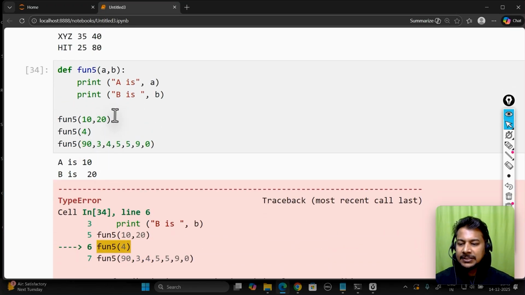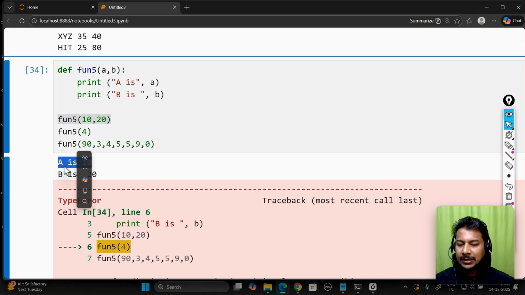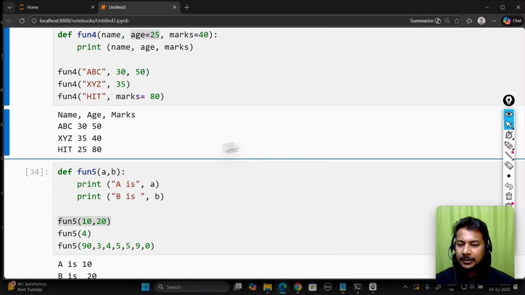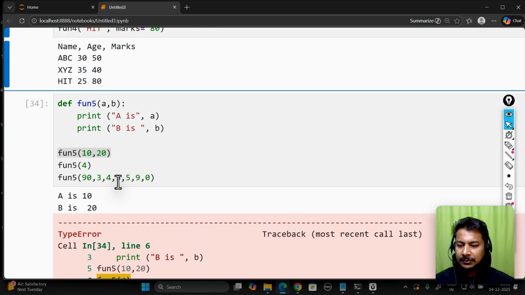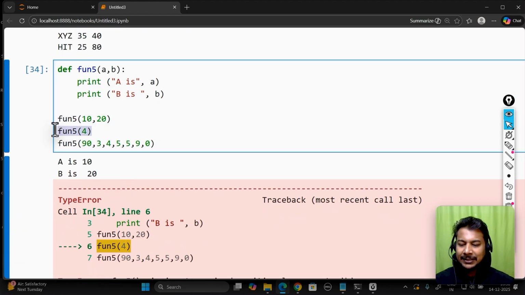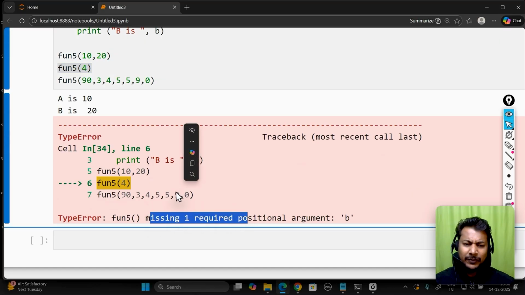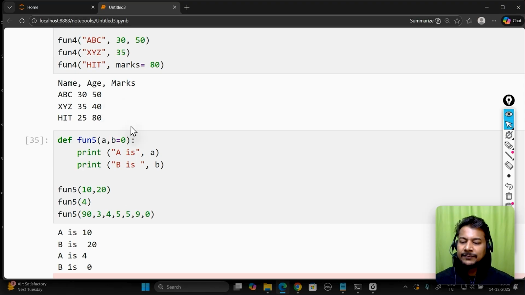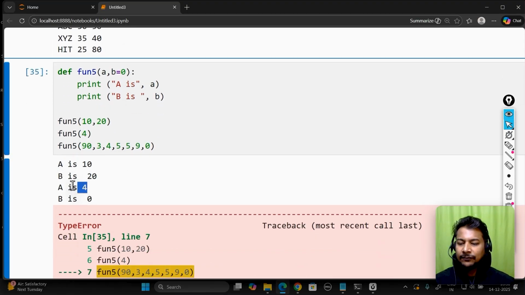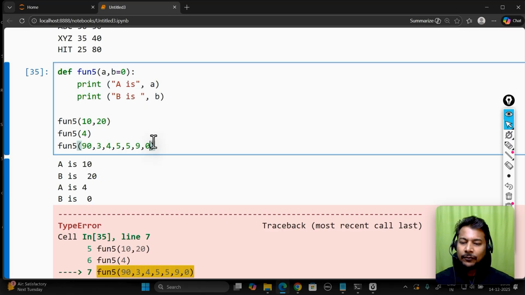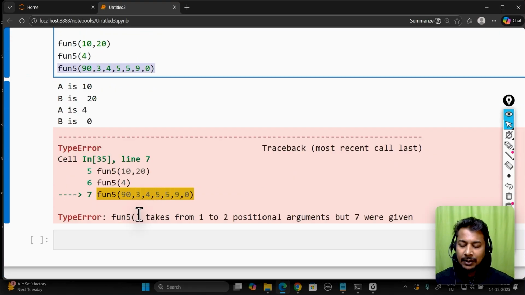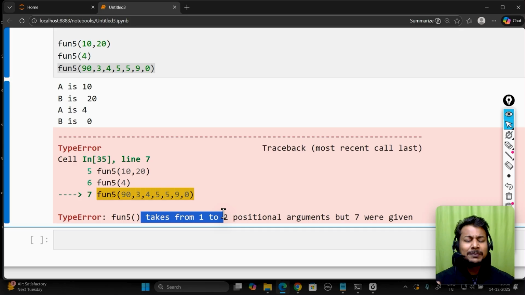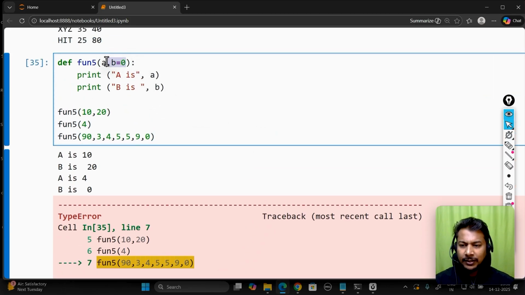Okay, we are getting a result for this 10 20. I'm getting A 10, B 20, but for this statement I'm getting an issue: missing one required argument. We know very well this issue. So let's put our default value to 0. Now this time we are getting A 10, B 20, A 4, B is 0. That's great. But for this one, I'm getting an issue: our function can take one or two positional arguments, but 7 were given. Means our function is capable of handling one or a maximum of two arguments, but you are sending 7.